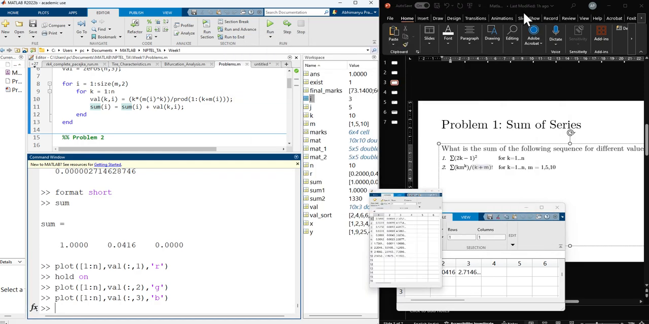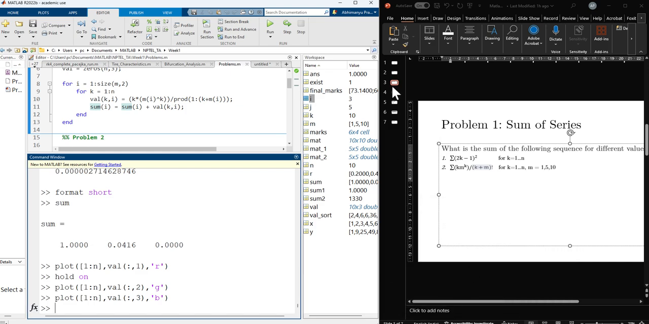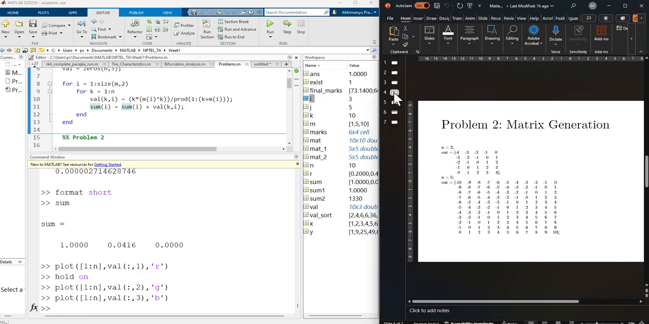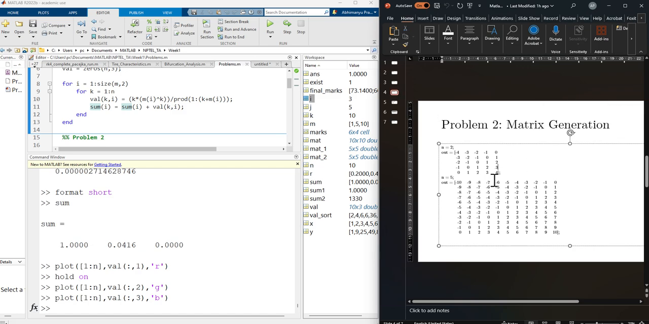Fine. Let us now go to the second question, second problem. So matrix generation. We want to generate these two matrices. Like for n is equal to 2, my output should be from minus 2n to 0, and you can get the idea. It should start from minus 2n, and then go to 0, and then in the next row it should go from minus 2n plus 1 to the 2n plus 1 number of elements.